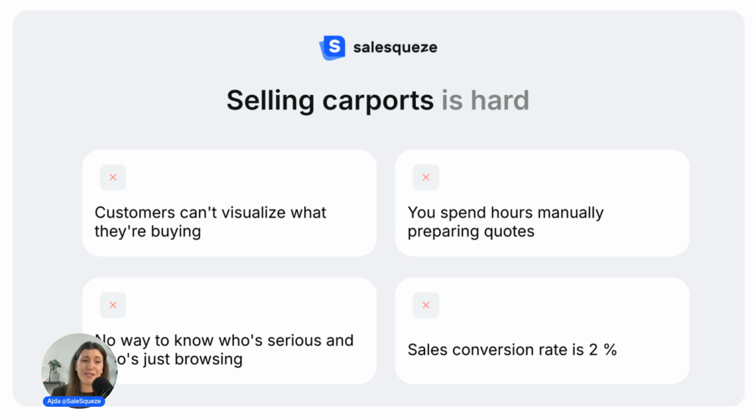Second, you spend hours manually preparing quotes. So you're getting in the inquiries and you have to prepare quotes for every inquiry you get. And this is taking you a lot of time. Based on the feedback from our customers before starting with SaleSqueze, they were spending 2 to 3 hours for one quote. So if they get 100 quotes, you can calculate how much time they spent just preparing the quotes, not to mention the back and forth communication with customers. So this is really a huge struggle in the outdoor living business because everything is customizable. Every customer wants it a bit different. So the quotes are a huge part of your workday.